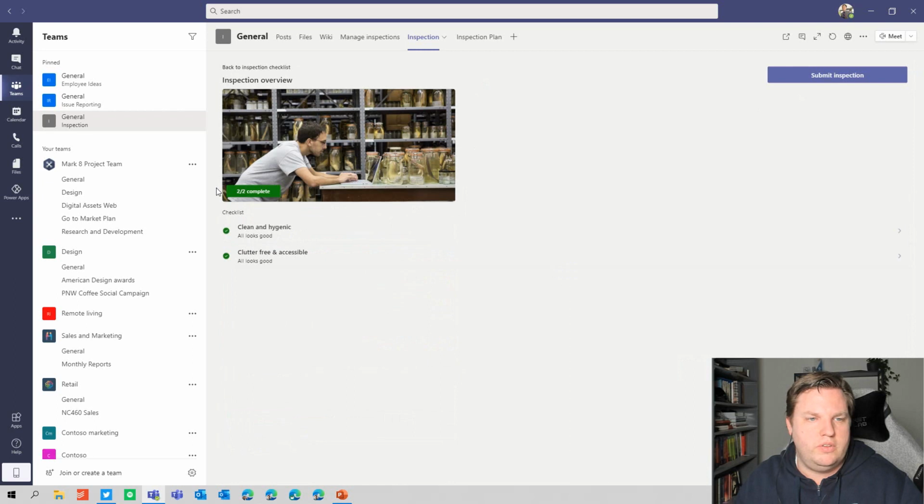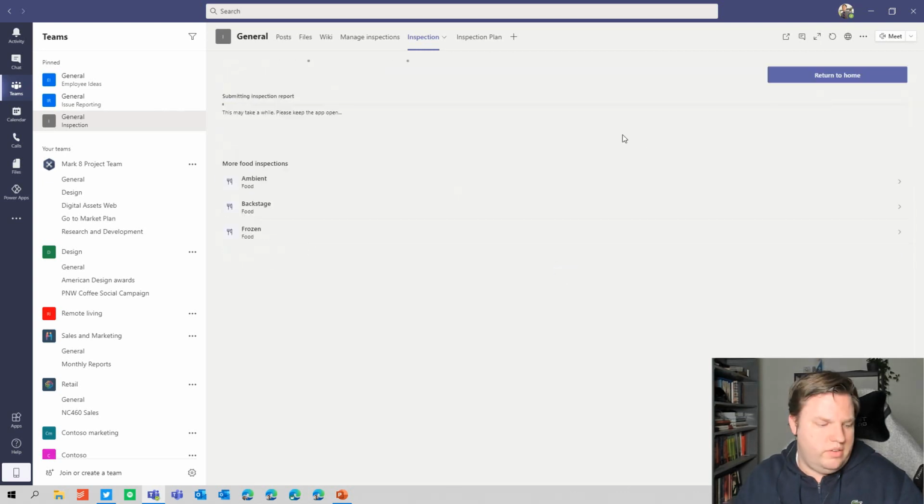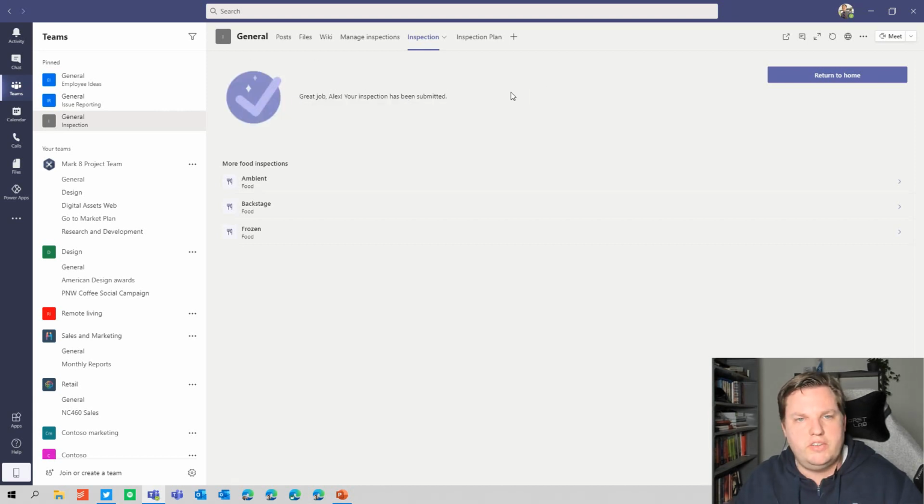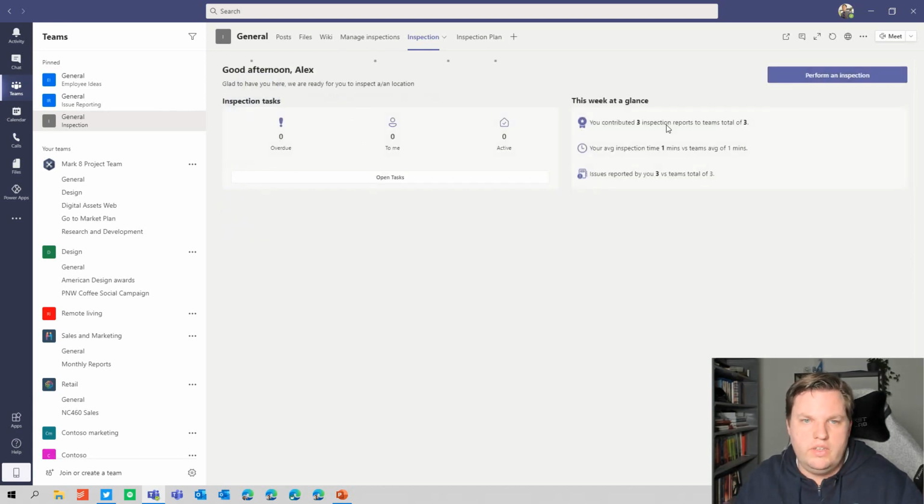It gives me the option to see if all the tasks are complete. So in here, I can see if I fulfilled all the checks on the checklist, and I can submit the inspection. It's going to take a little while to submit it, and then I get a message that my inspection has been submitted. I can go to home and do another inspection if I want, or I can see all my different inspection tasks that I have. In this case, I don't have any.